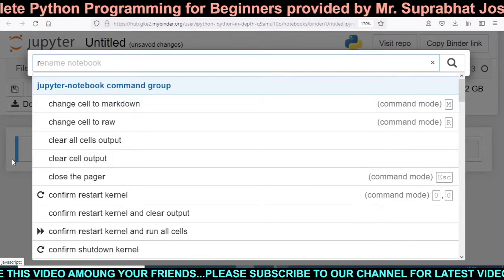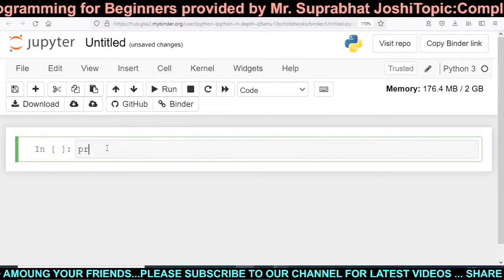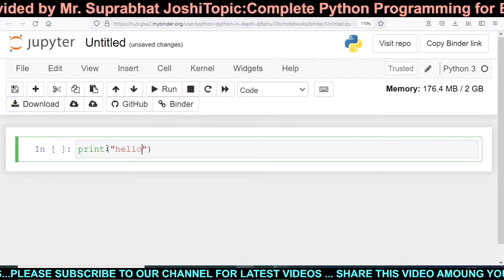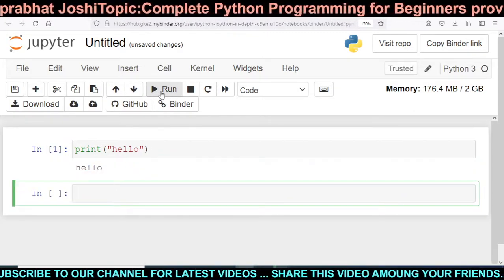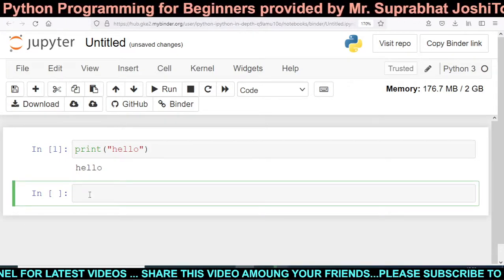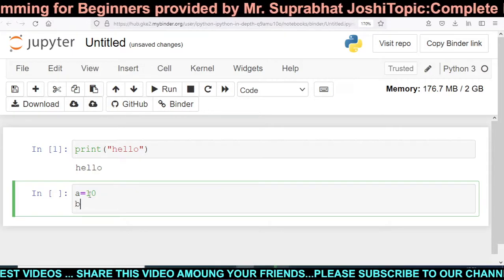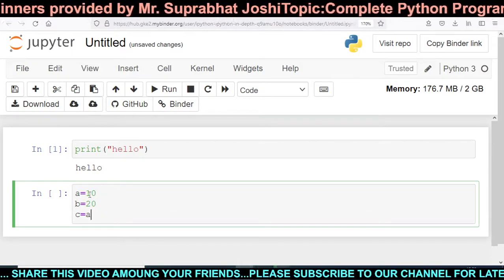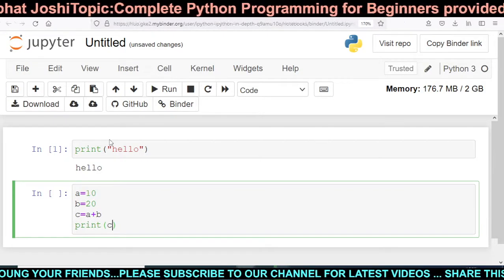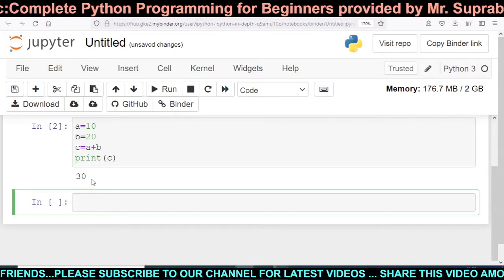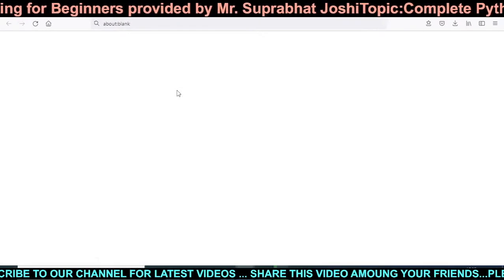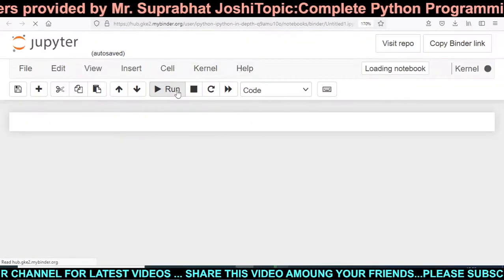Print hello and click on run. Then you will get the output hello. Similarly, if you want to type another script, a equals 10, b equals 20, c equals a plus b, then print c, then click on run, then you will see the output 30. Very simple process. Just go to file, then new notebook, then Python 3 and type your Python script. Very simple process.